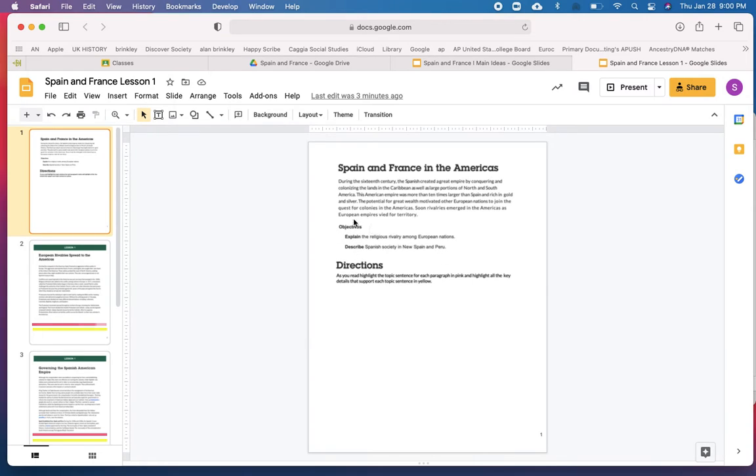You guys need to always make sure that you're paying particular close attention to the objectives. For this, you have two objectives, which are explain the religious rivalry among European nations, and then describe Spanish society in New Spain and Peru. The directions tell you as you read, highlight the topic sentence for each paragraph in pink and highlight all the key details that support each topic sentence in yellow.